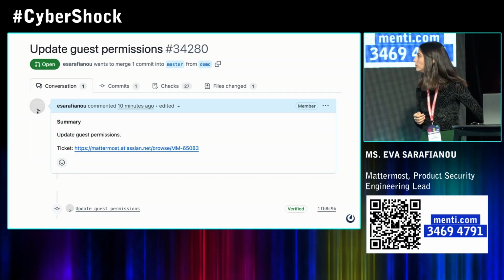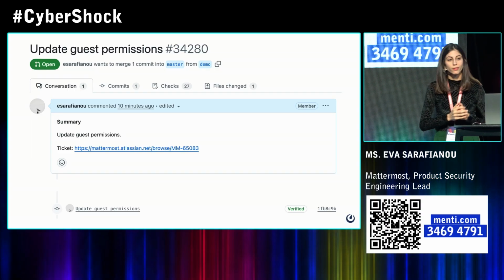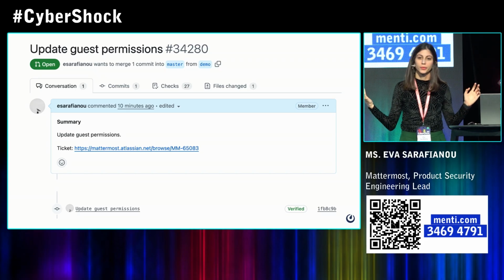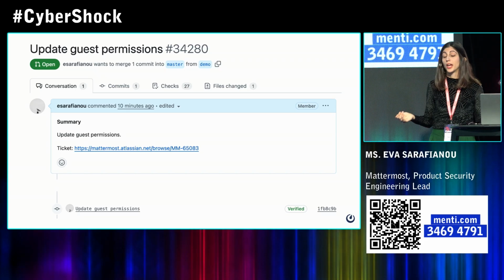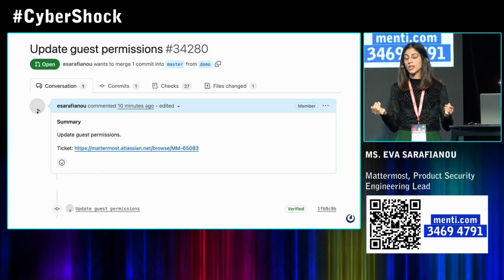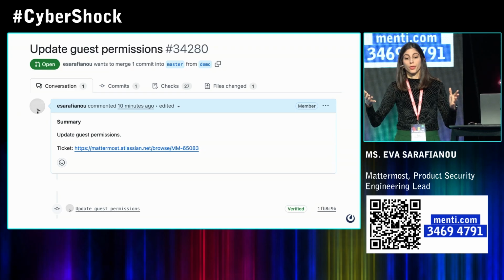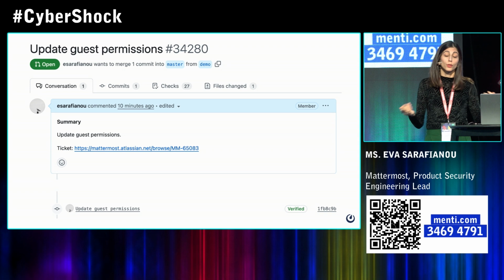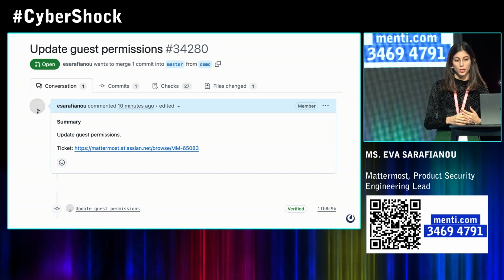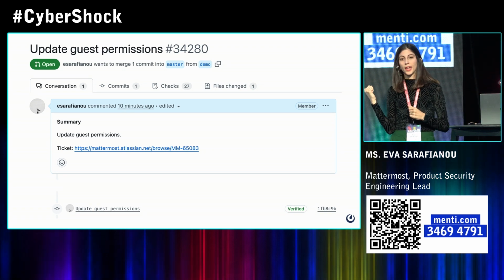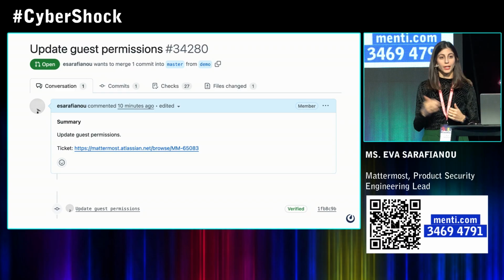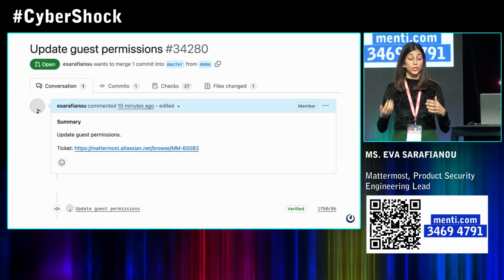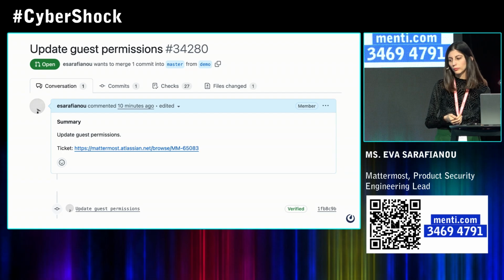Does this look better? It does. We've updated the title, the description, the commit to be high level, like update guest permissions. We may be updating guest permissions because there's a new feature being added, and we need to update permissions. It can also be a vulnerability fix. Are we safe? No. The code is still there. Anyone can go, check the code, and possibly identify what is the issue.